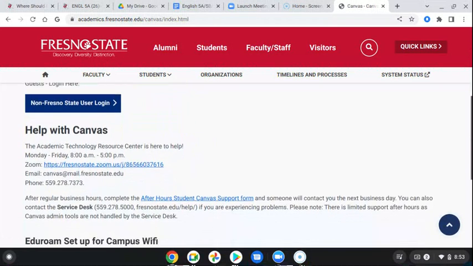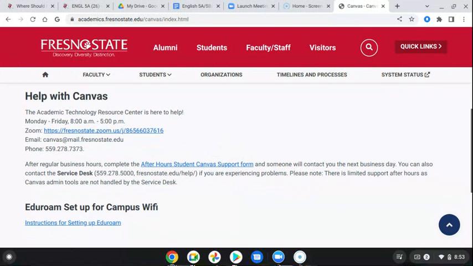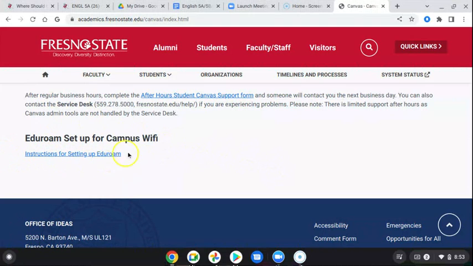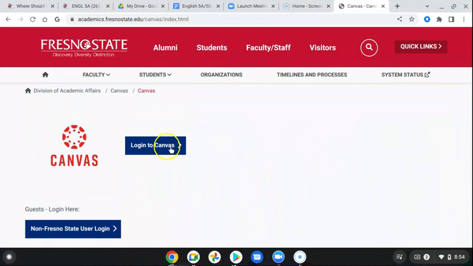If it is your first time, or if you're having any trouble with logging into Canvas, these are all of the things that you need to have access to. First, you can get help during regular business hours by just dropping by this Zoom link, emailing, or calling them on the phone here. After hours, you can still fill out a Canvas support form, and someone's going to get back to you the next day. And you might have to set up your Wi-Fi in a weird way for Canvas or for just accessing the Wi-Fi in general. So just be aware that all of these things are right there next to that login button.